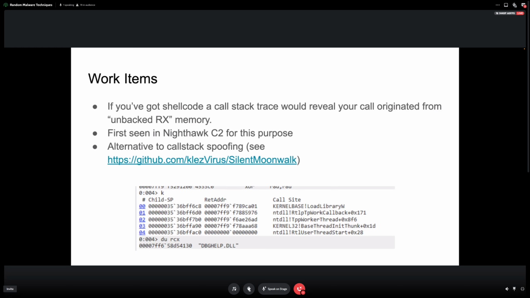And again, credit to Nighthawk. Peter Winsmith is an absolute wizard. He's the guy who probably first came up with this. It's probably been done before, but it's never been documented or done for this purpose. And this is an alternative to call stack spoofing. For call stack spoofing, I highly recommend checking out Klezvirus's SilentMoonwalk. Again, shout out to Namazu for explaining a lot of the stuff behind call stack spoofing to a lot of us red teamers. Big shout out to him there.